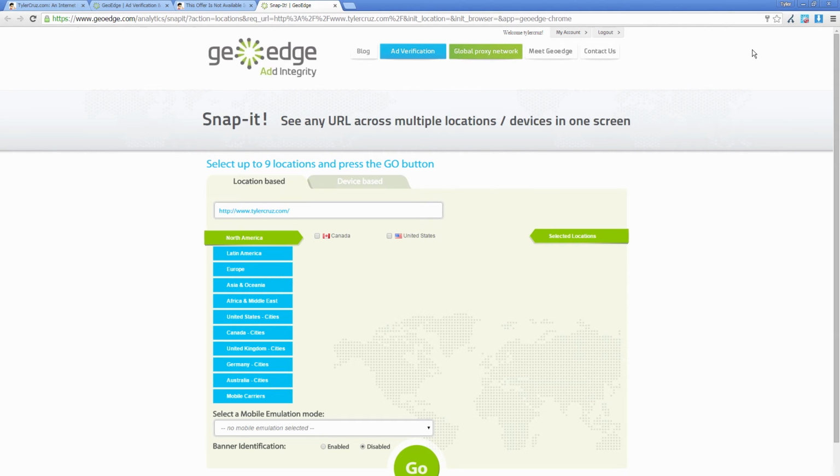This way it lets you do it all at once. So for example, if we just use my blog here, or actually let's try Google here. So if we just do Google, I can select both United States and Canada, and just for the fun of it, let's do Brazil as well.